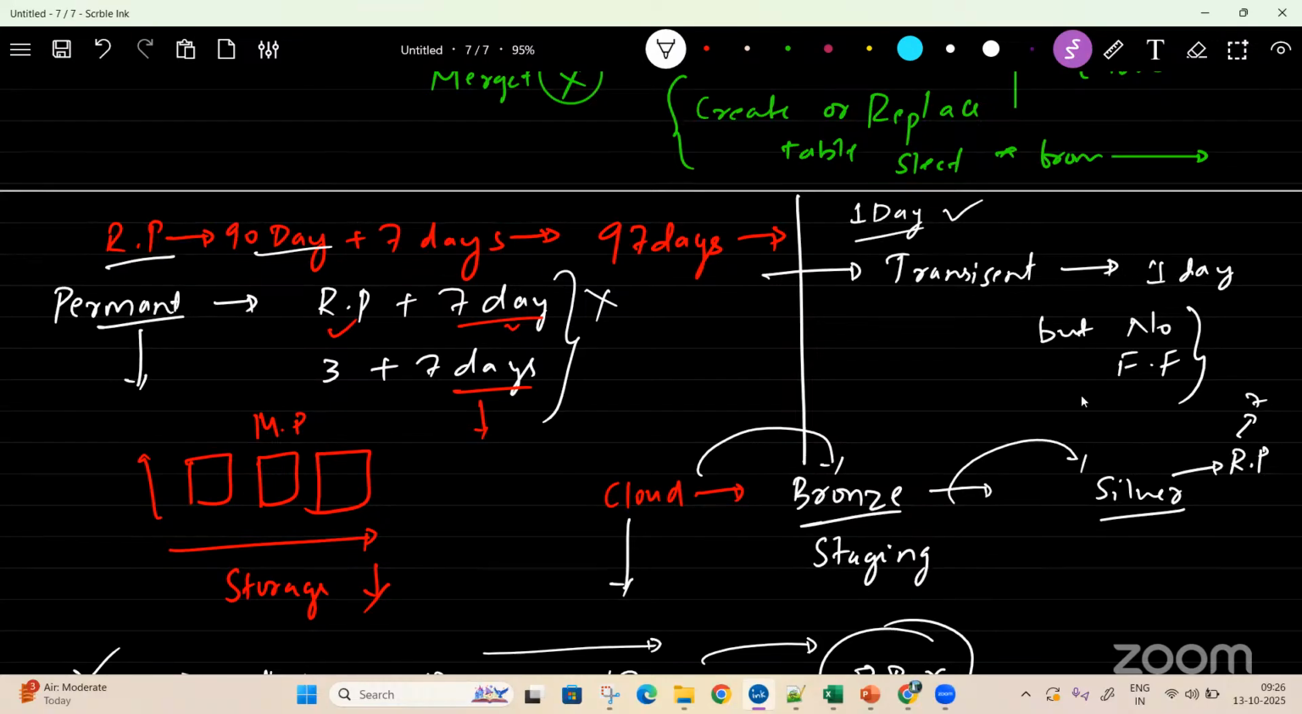Sagar, is a transient table a kind of temporary table that we don't want on a permanent basis? No, it is also a permanent table, but the only thing is it has 1 day time travel and no failsafe. A transient table is also a base table. You can keep the data for n number of days, but behind the scenes, time travel can be done only for one day and there is no failsafe on top of that particular table.